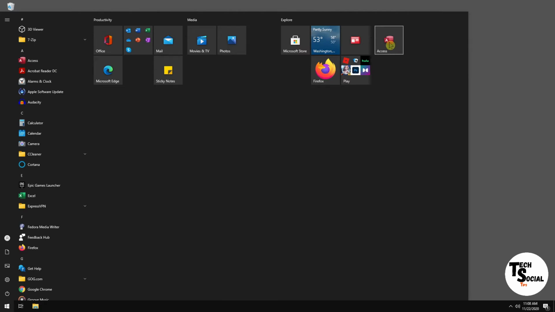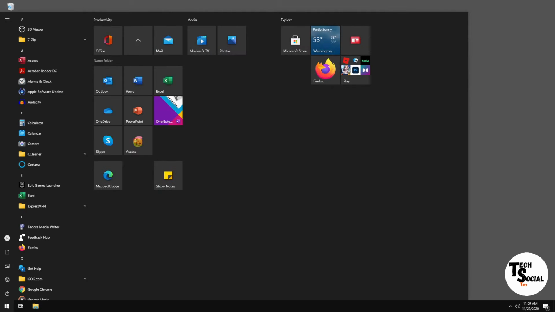This is a Microsoft Office app. So you can add this app into your Microsoft Office folder over here. If you want to remove an app, you right click it and select Unpin from Start, and it'll unpin it.